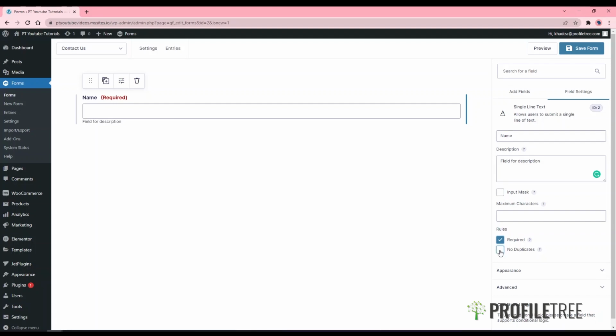And no duplicates means that it'll compare what they've written in the field to the database. If there's a value that already equals that in the database, then it won't accept that and they'll have to write something different. This is good if you want to make sure that emails aren't being saved in twice. You can make an email a no duplicate field, that way the same email isn't getting stored in your database twice.